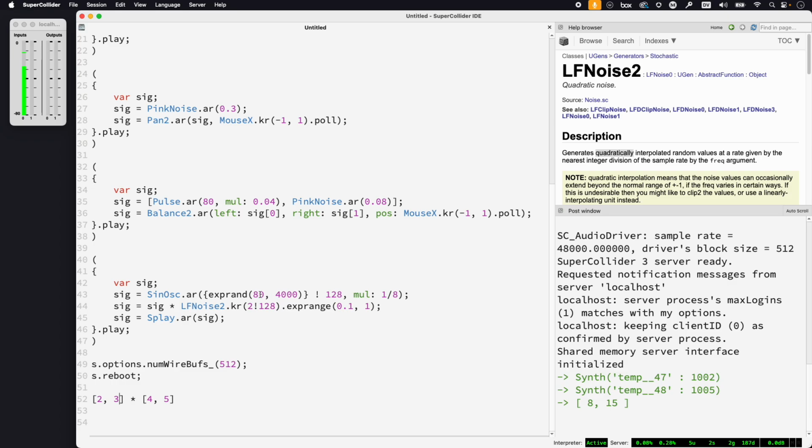The first sine osc in the 128 array of oscillators is multiplied by the first LF noise 2, and then the second by the second, the third by the third. But LF noise 2, if we had just given it a single frequency argument, it would then be only one LF noise 2. As you know, with our math, when we multiply a single number by an array, it would look at the value of that single LF noise 2 and then do the multiplication, rather than making a bunch to do that.